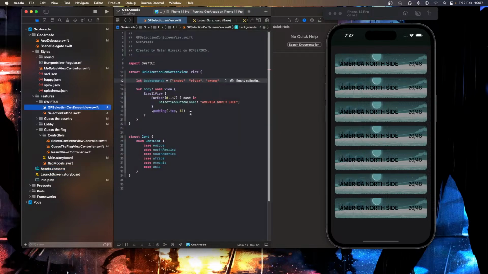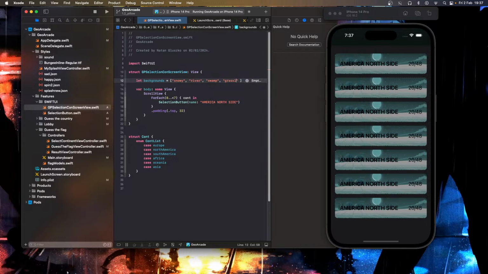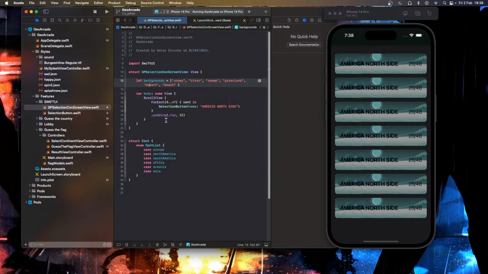Okay, grassland, desert, beach, in a string. Desert or desert, who knows? And we had beach as well. Which one? How did I spell it? Okay, it's only one S. Should have known, but I think there was also mountain peaks, if I don't misspell it, and there was also, oh yeah, it was the autumn forest, I think.